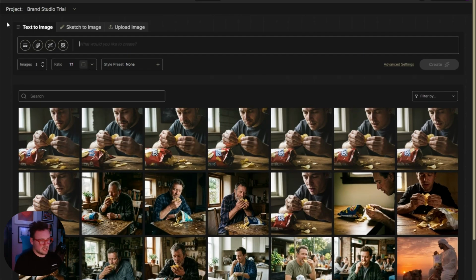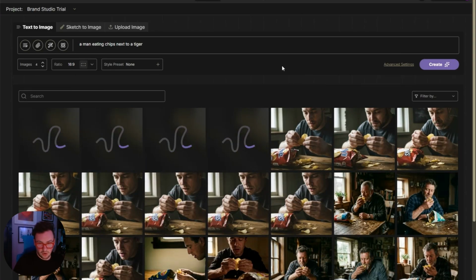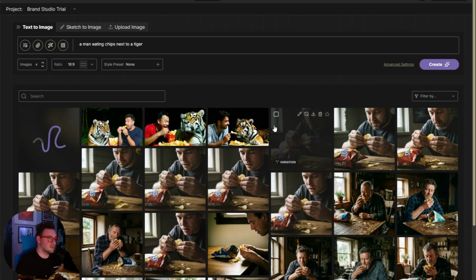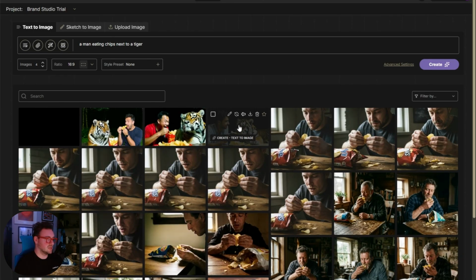So I could say, what does it look like to have a man eating chips next to a tiger? And then I can just load 4 images, run the thing. Don't really care too much about what aspect ratios are. And I can use this as a very quick ideation tool, so that once I have a prompt that I really like, I can then go back through and use different models that might be more fitting. So you can see I'm getting some outputs here.